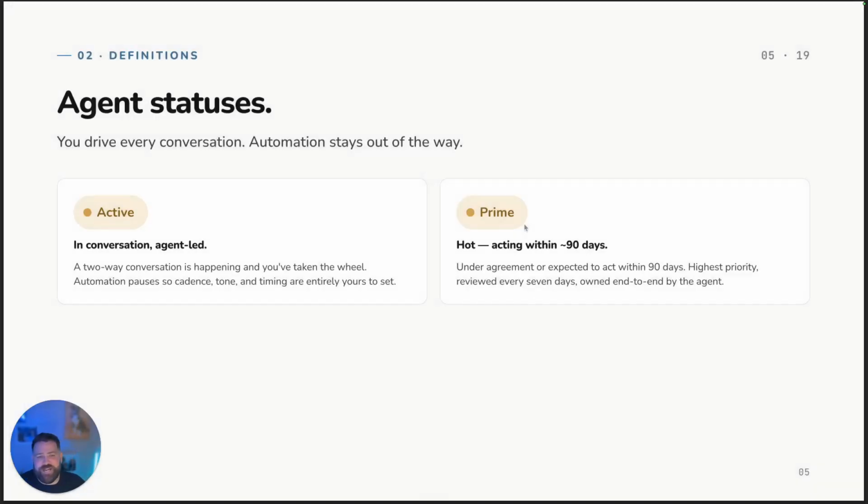How do I organize my leads? What status do they belong in? These are the questions we get asked most often. So we're going to dive into some definitions, and we're going to start with our agent statuses.